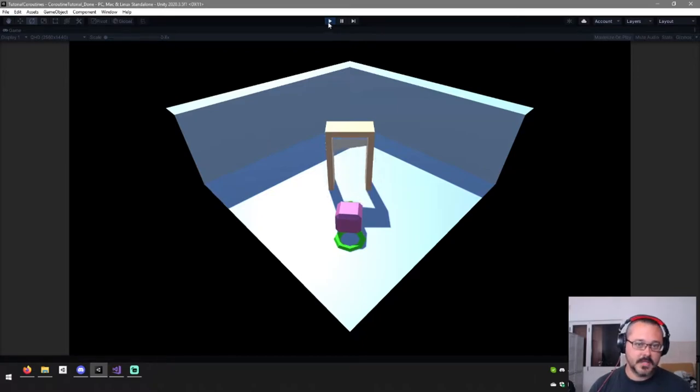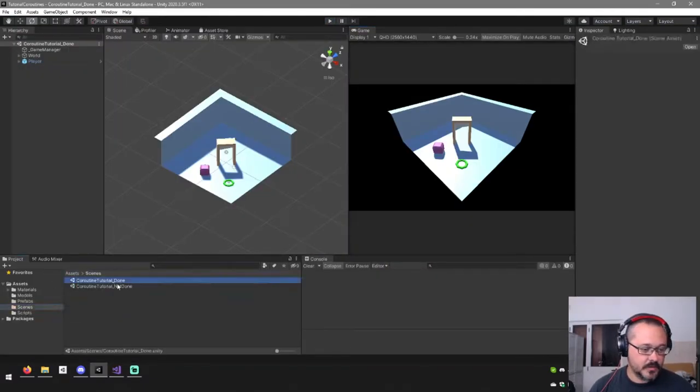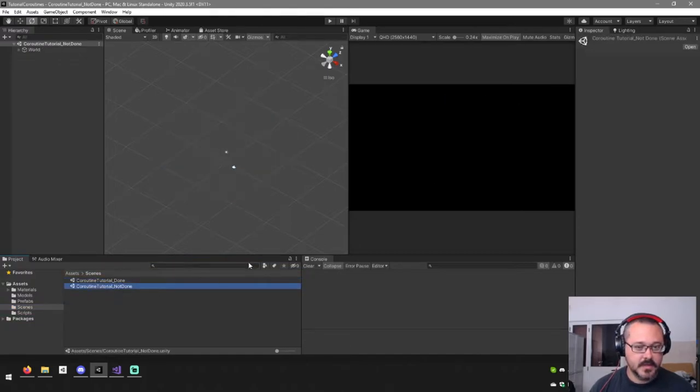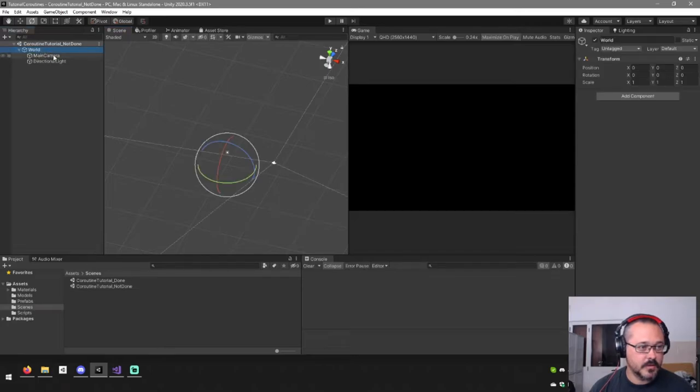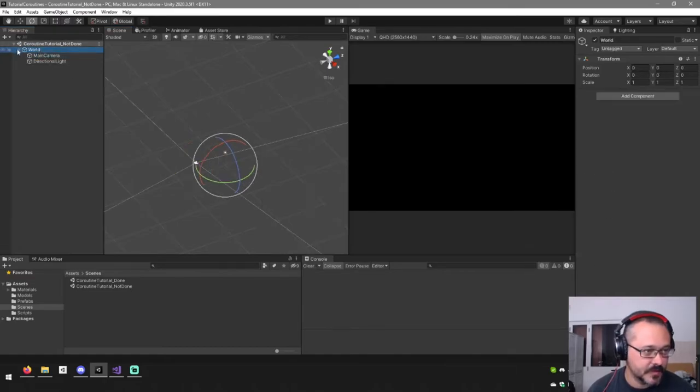Now, in order to make this, we've got to start somewhere else. We're going to go to our first scene, which is totally empty. So let's take a look at what we've got. We've got a world, a camera, and a directional light. All of this is arbitrary. You can make it the way you prefer.